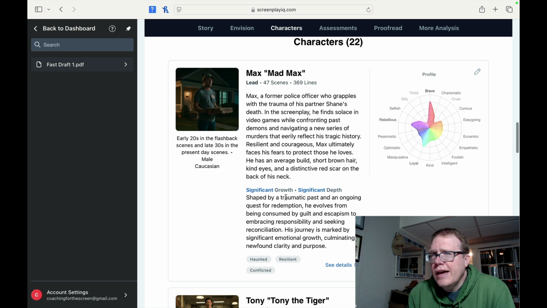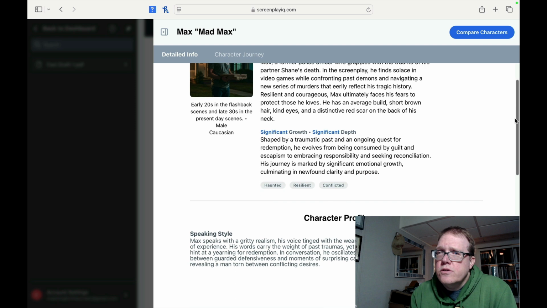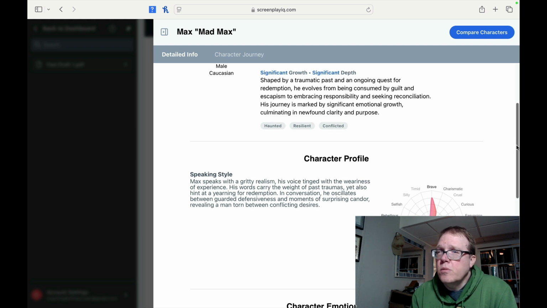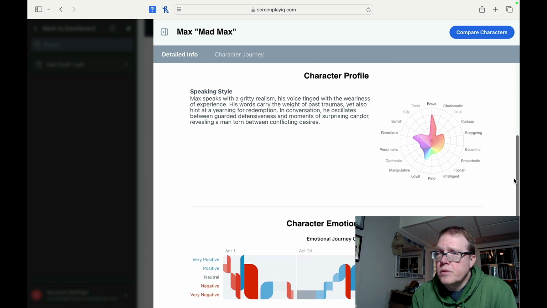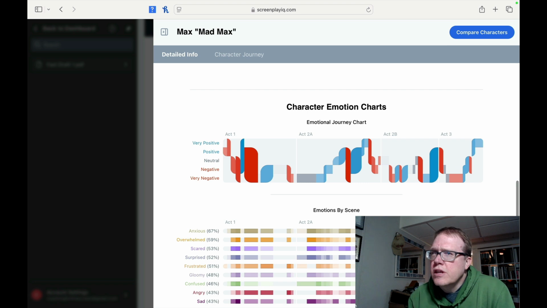Honestly, let's see the details, because I'm not entirely positive about that. So it talks about speaking style. Max speaks with a gritty realism, his voice tinged with weariness of experience. His words carry the weight of past traumas, yet also hint at a yearning for redemption. In conversation, he oscillates between guarded defensiveness and moments of sobriety and candor, revealing a man torn between conflicting desires. And you can sort of see character emotion charts.